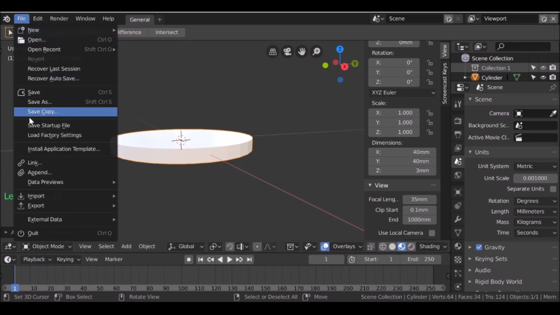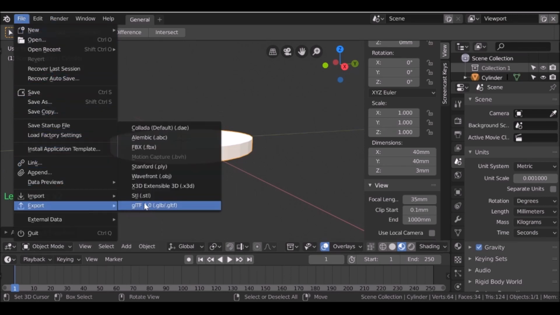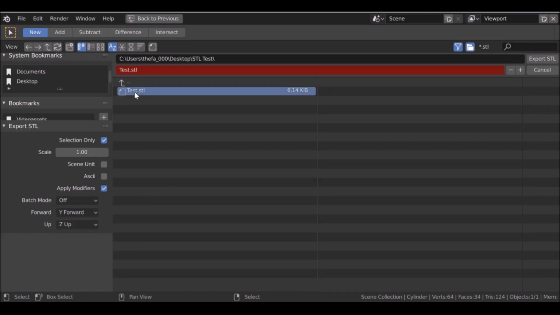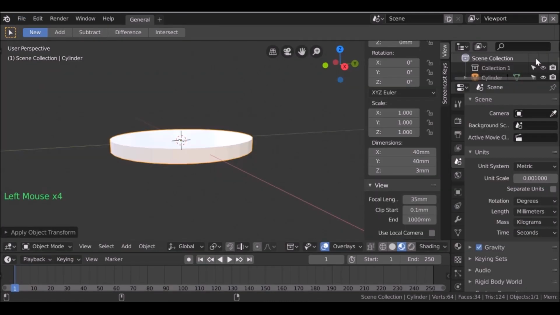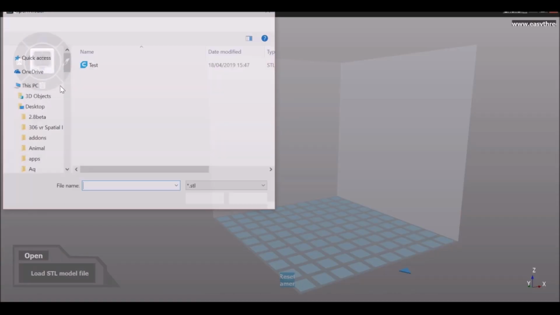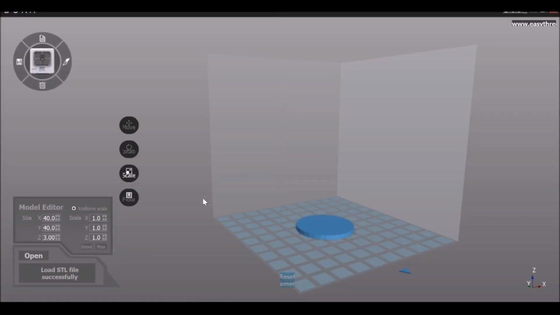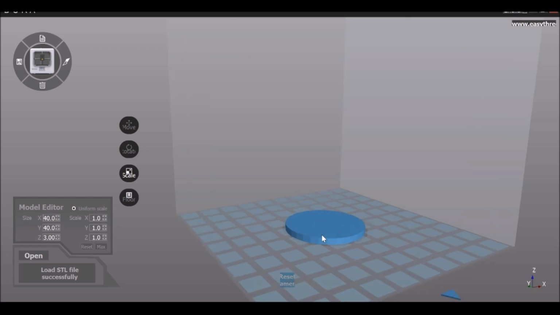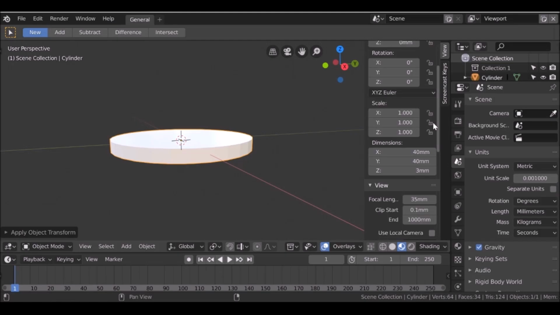Go to File, Export, STL. I'm just going to click this and replace that one. Go back to my slicing software. And there we go. And then we can see that it's 40 millimeters or 4 centimeters, however you want to convert it. But now we know we're going to get the correct size. So again, I don't know why that happens. Maybe somebody could let us know in the comments why this needs to be changed, this unit scale.